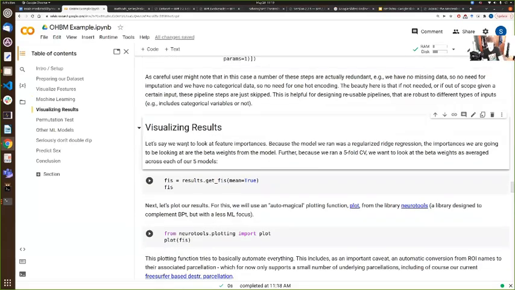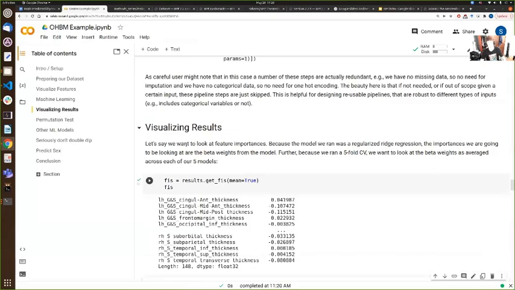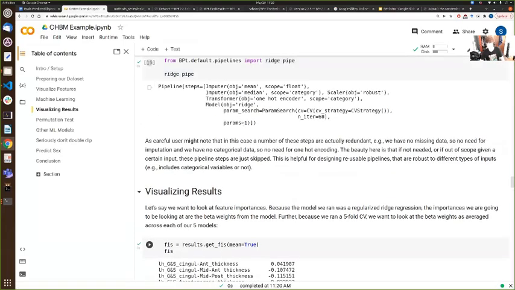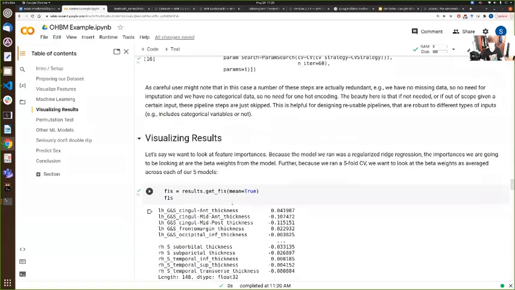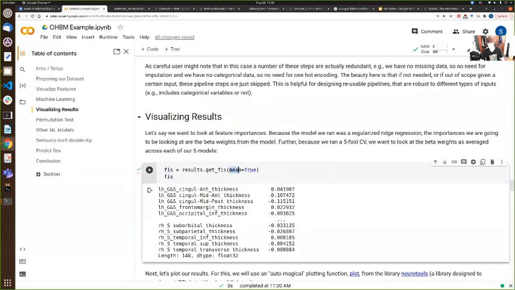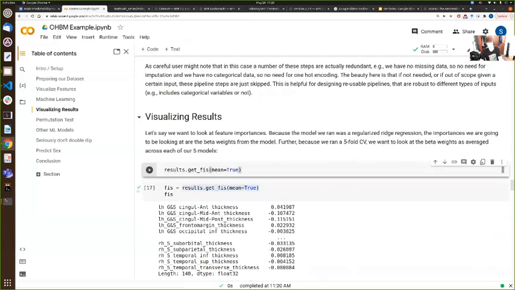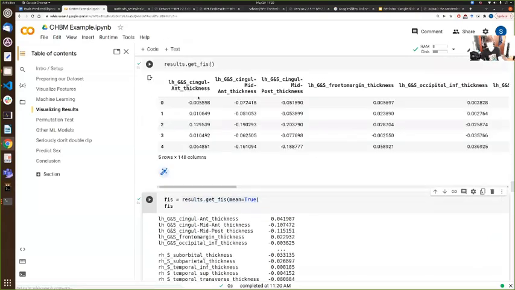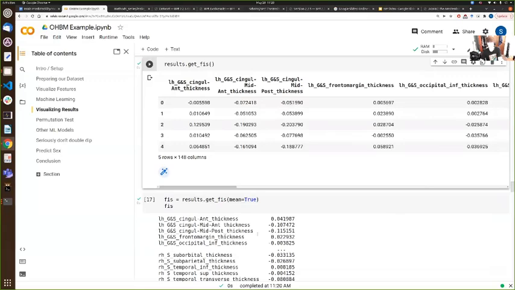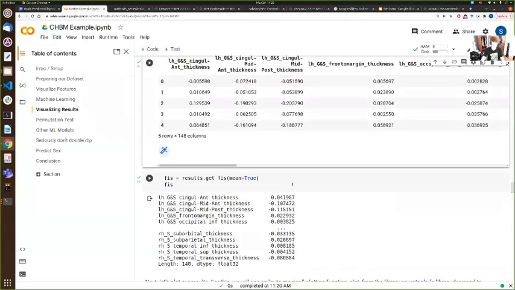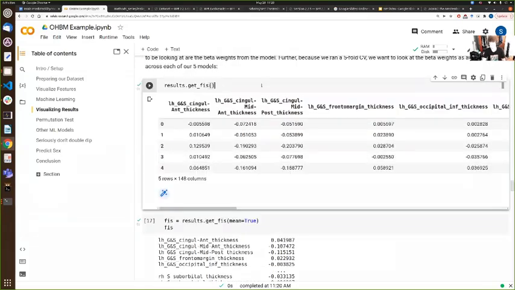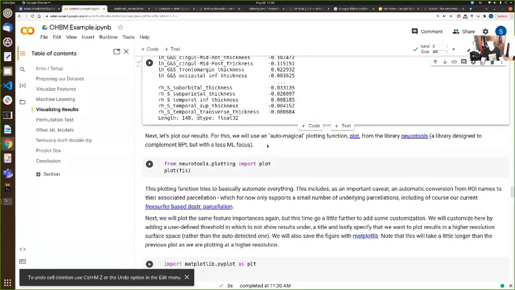Another thing we might want to look at are the feature importances. In this case, since we used a regularized ridge regression, the feature importances are these beta weights. And what we're saying here is, let's look at the average of these beta weights over these 5 folds. If we didn't do that, we could get them raw, so the ones for each fold. But if we wanted to do some sort of visualization, maybe we want to look at the average over all 5.